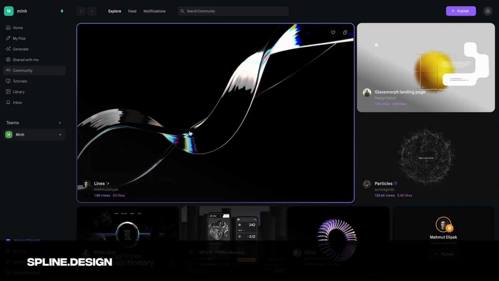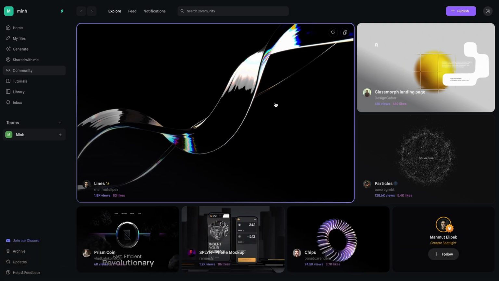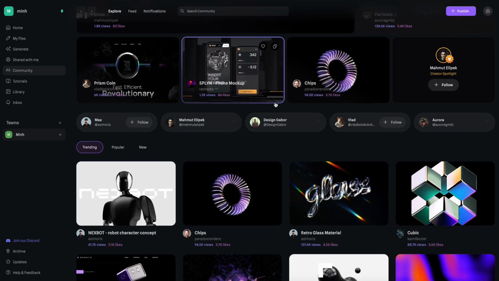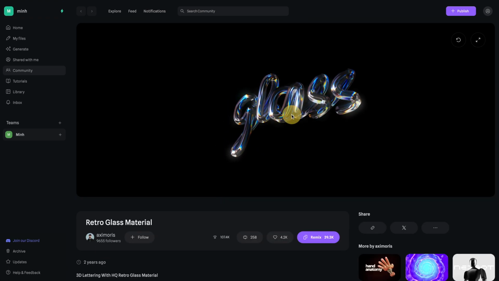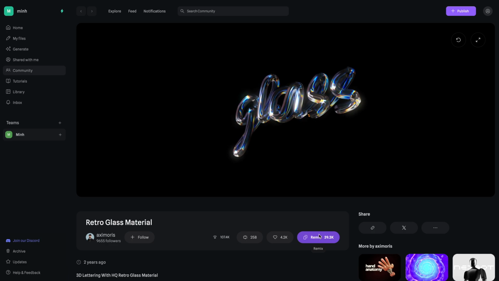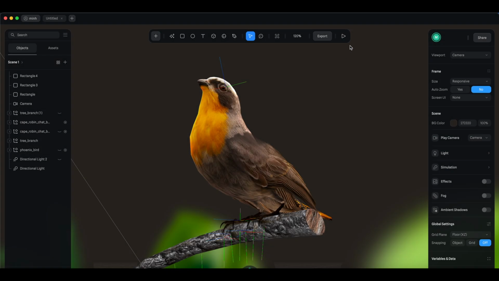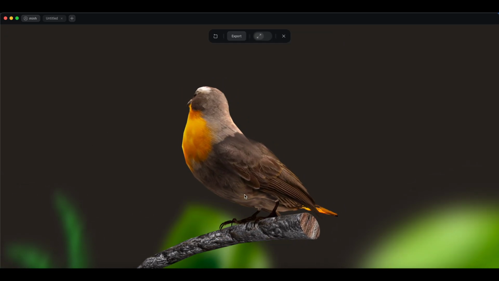So here we are in Spline. So if you don't have any original 3D artwork, you can go to their community page to browse through these really cool 3D works that other people do. And you just select any of these and remix them for testing purposes. So this is the 3D scene that I did in Spline. So you can see that all of the animation and interaction was done in Spline.